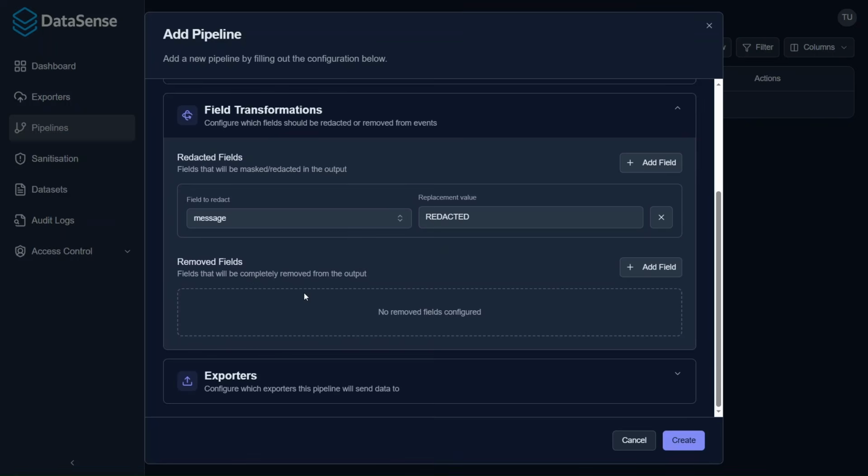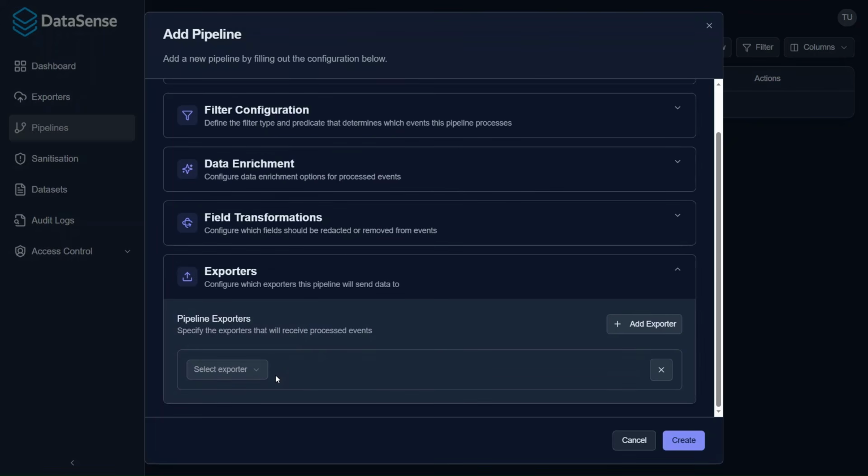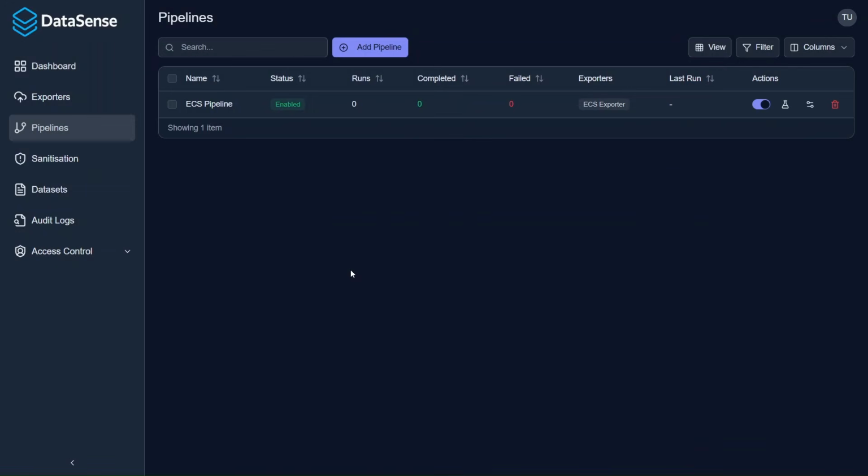The last section, we need to map the new pipeline to the exporter we previously created. Select the new exporter and then click Create to finalize the new pipeline. The newly deployed pipeline is now active and has begun processing incoming datasets. Monitoring confirms that 5 datasets have been successfully processed, with the latest execution reflecting updated results.